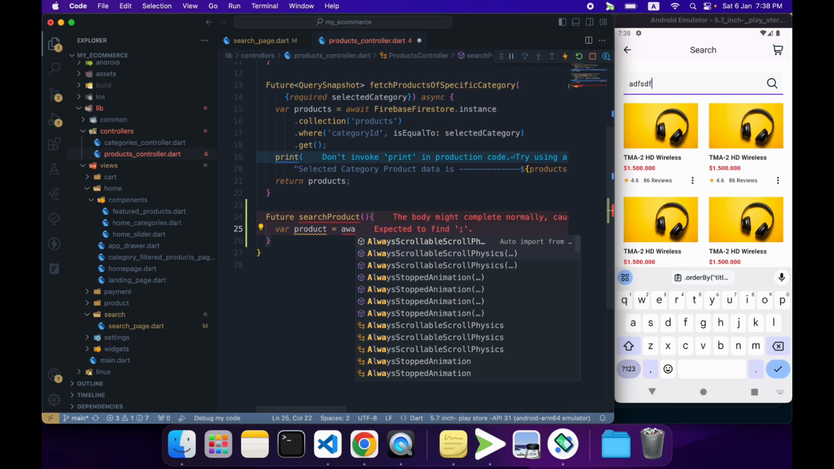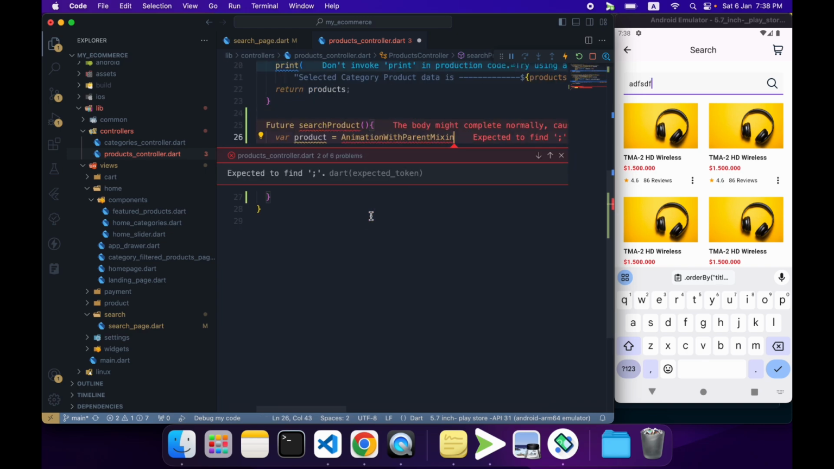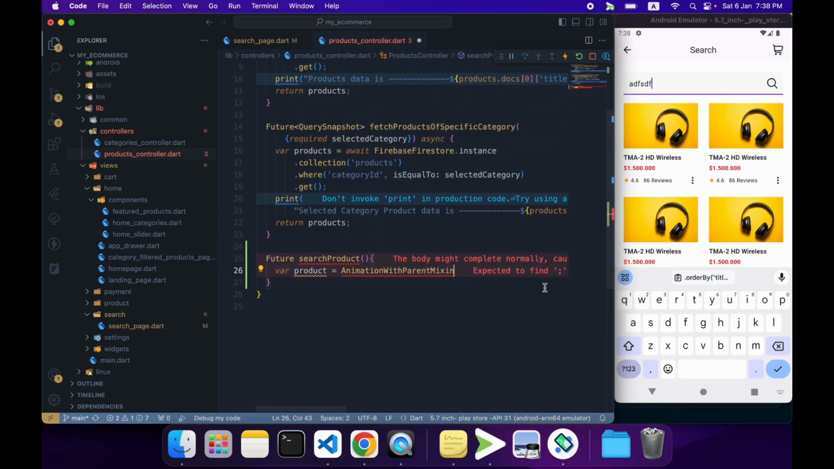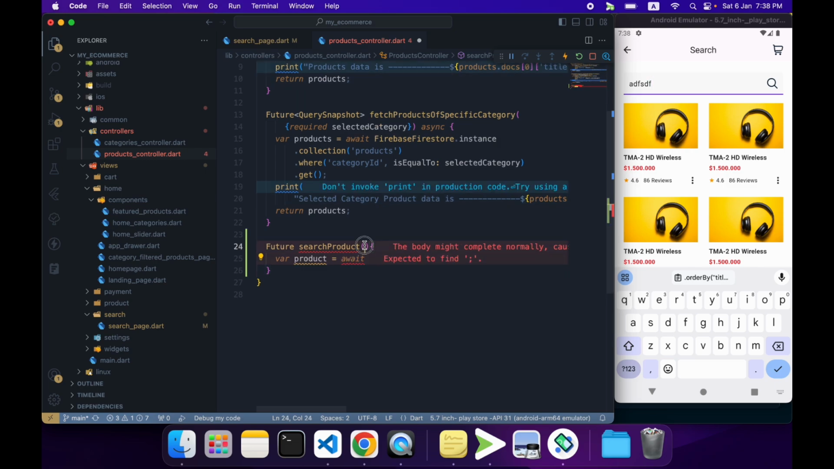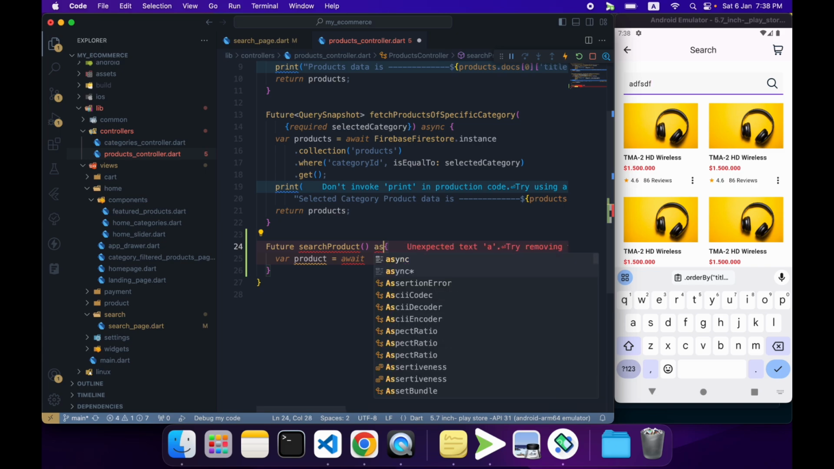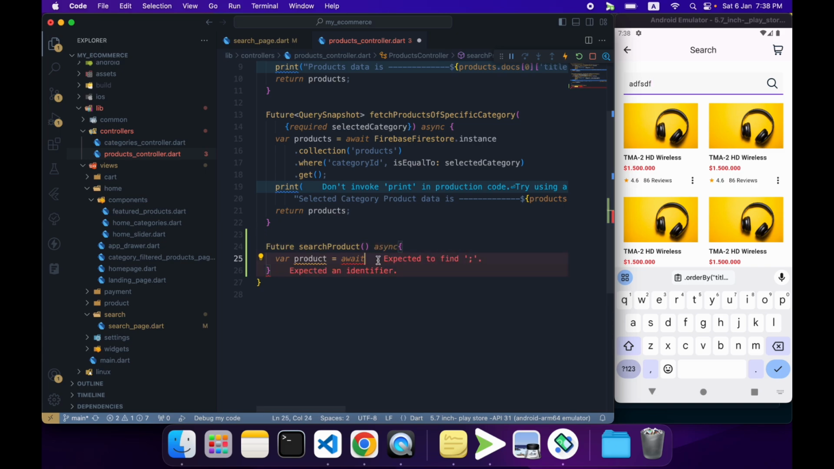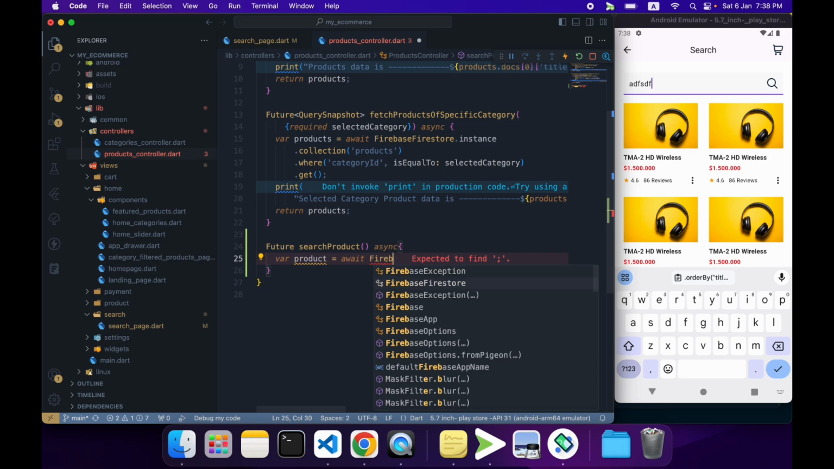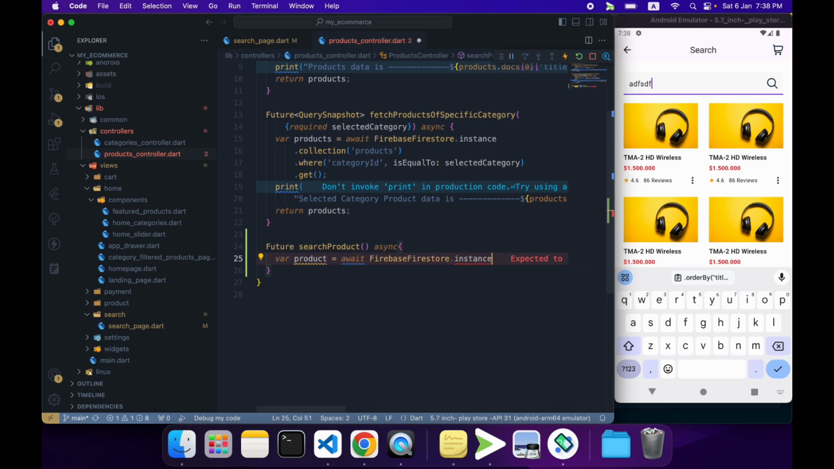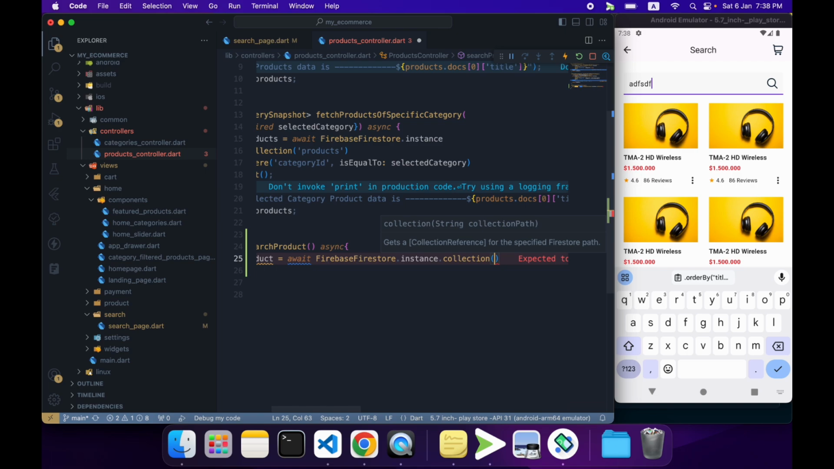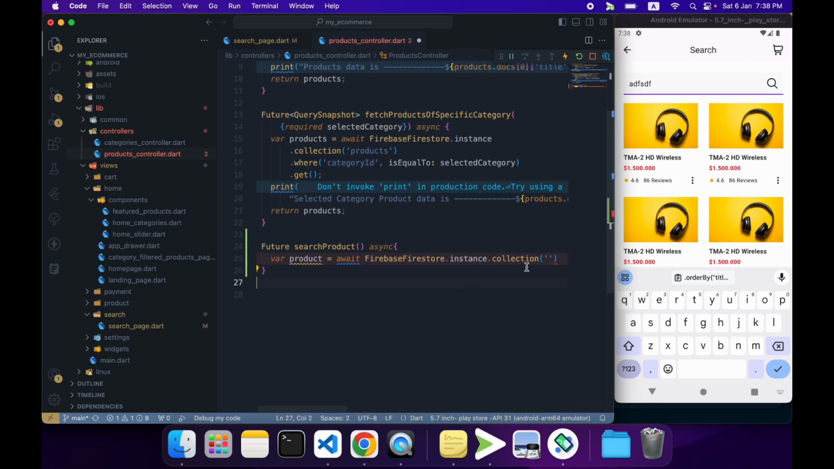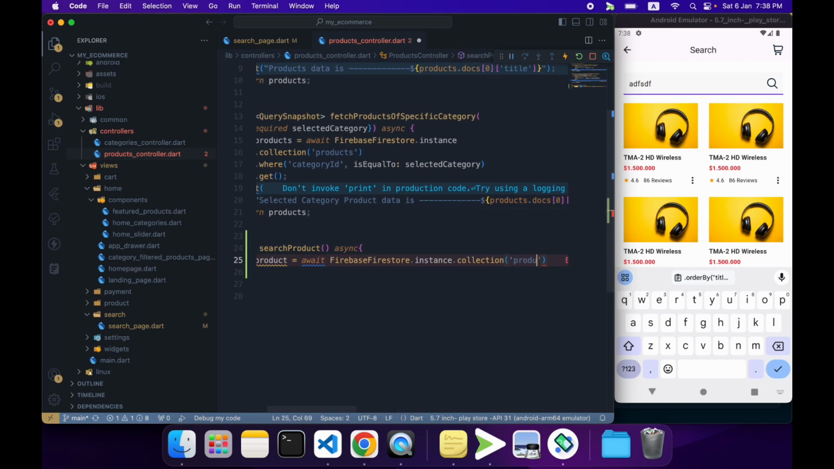await. So to use await, I have to use async right here. Now I can use await. So I can say Firebase Firestore dot instance dot collection. So the collection that we want to query is the products collection.